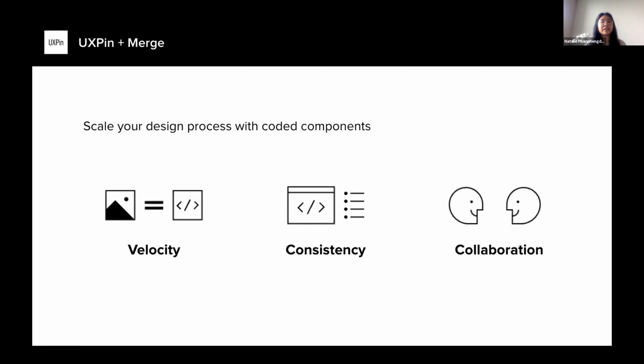So really, communication can happen in many ways, and why not have a platform and process that does it for you? So that sums up my deck here, and now I'm going to jump into UXPin's Merge and just give you a quick demo.